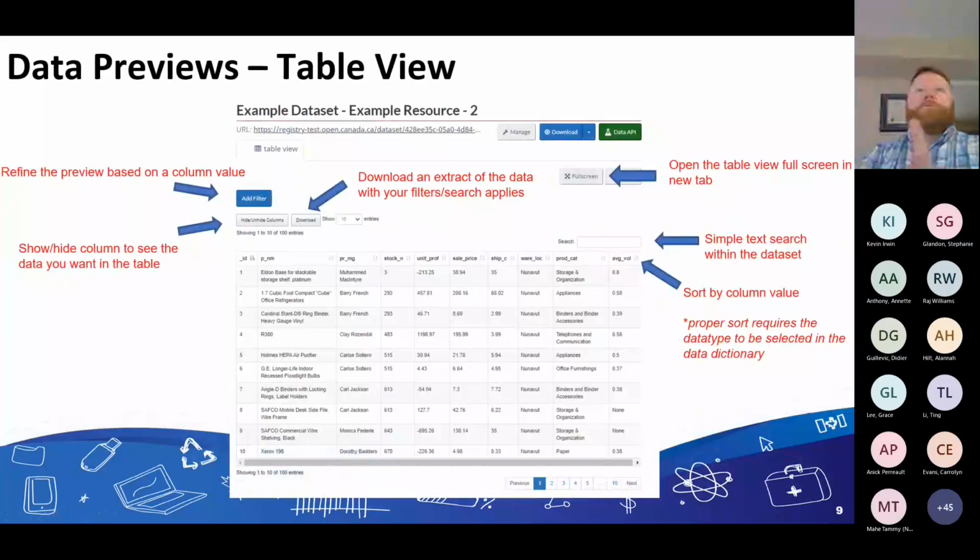So the first one we're going to talk about is the table view. This here on screen is what the table view looks like. And you'll see there's quite a few different buttons and functionalities here. So we'll explain what those functionalities are, and then we'll show one in a more interactive way.